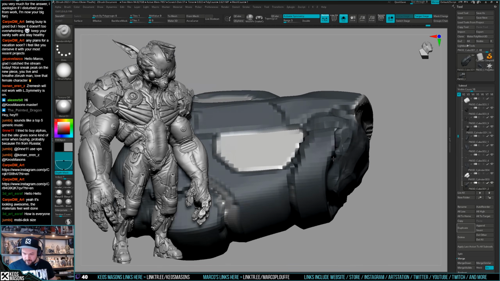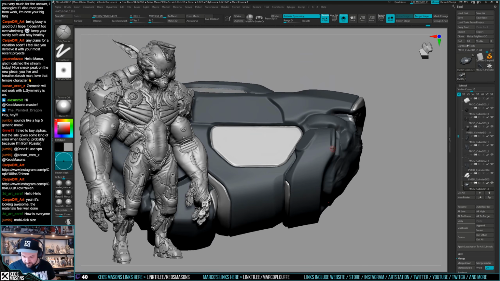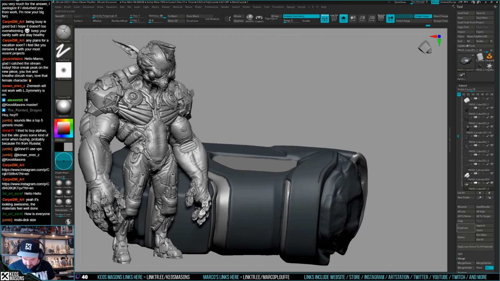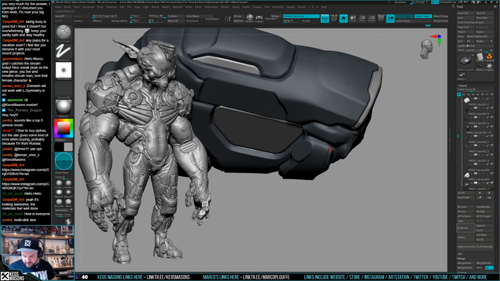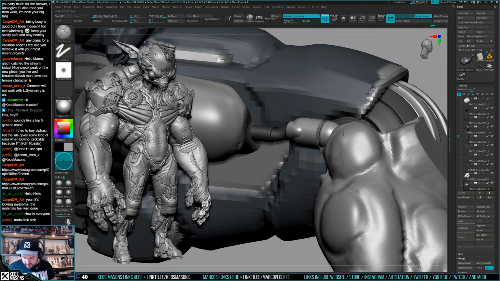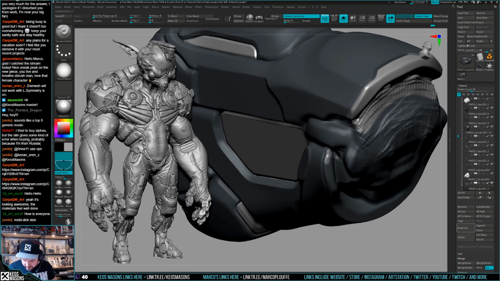Maybe I'll add one more part for this kind of metal treatment, for the metal trims, I mean. Just here. As simple as this. I'm not even gonna put more polish into that.